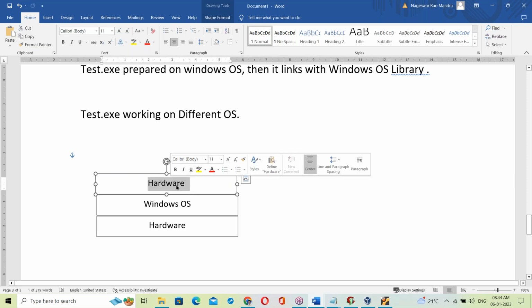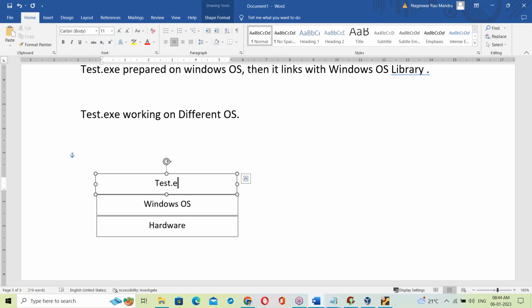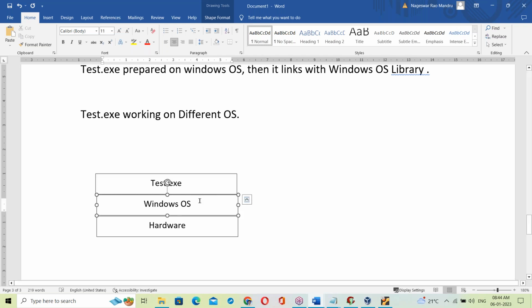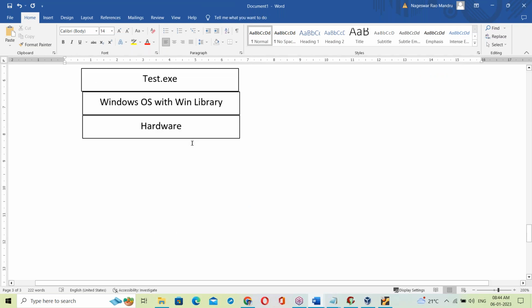Okay, on top of which test.exe file, test.exe. See, Windows OS, this is with Windows OS with Win library, the Windows OS library. Now, how is test.exe working here?